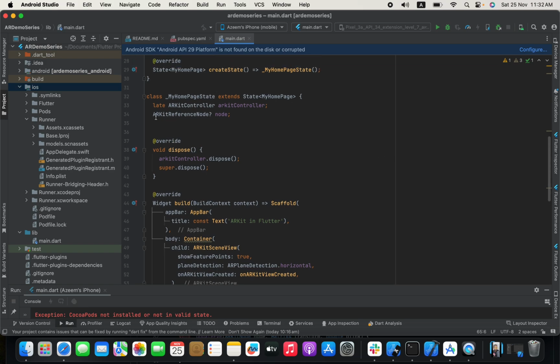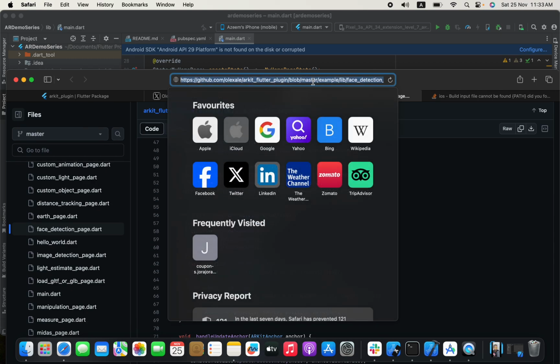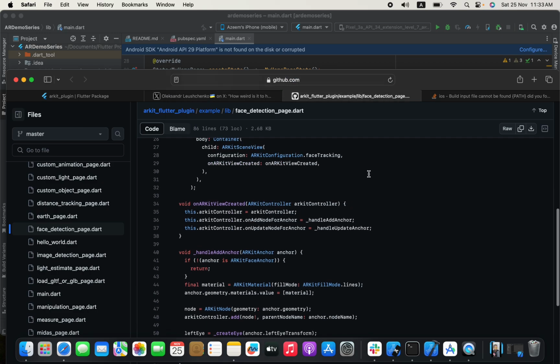All right, so I don't need this ARKit reference node, but I'm going to remove this and place another node and two more nodes, which are for the eyes as well. This is the source which I'm using. I'll be providing the source code in the video description as well. So follow me along.